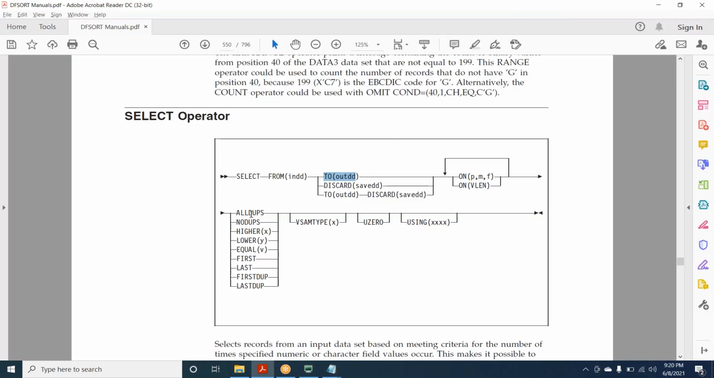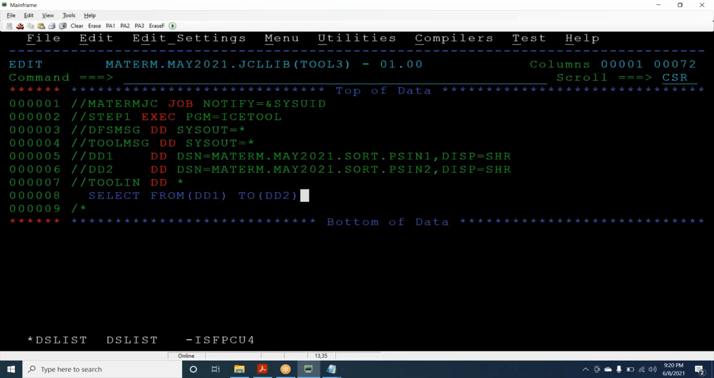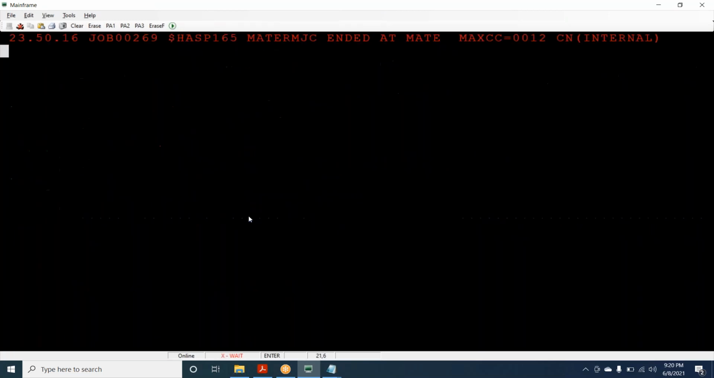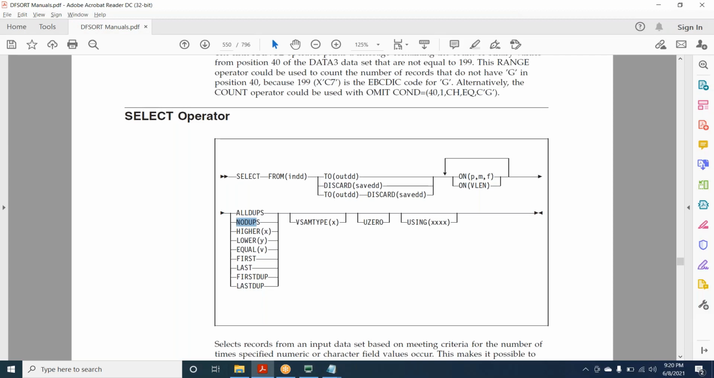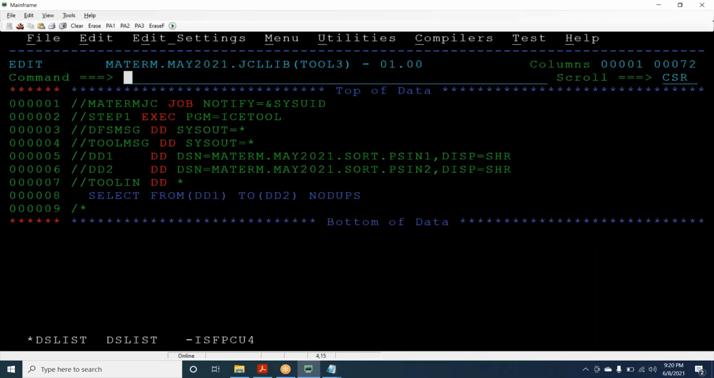I'll tell you one by one, team. Okay, no dupes. We already discussed this. Except 1 and 2, all the records should be copied. Select from DD1 to DD2, no dupes. Okay, any typo error?